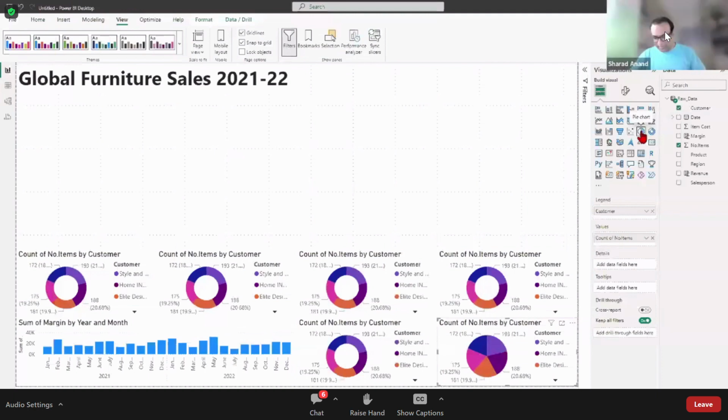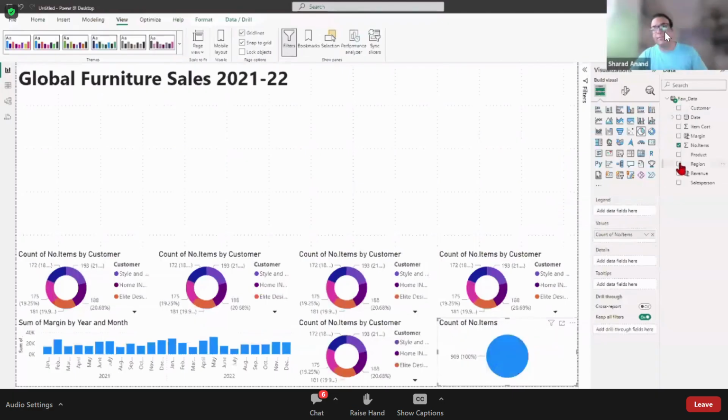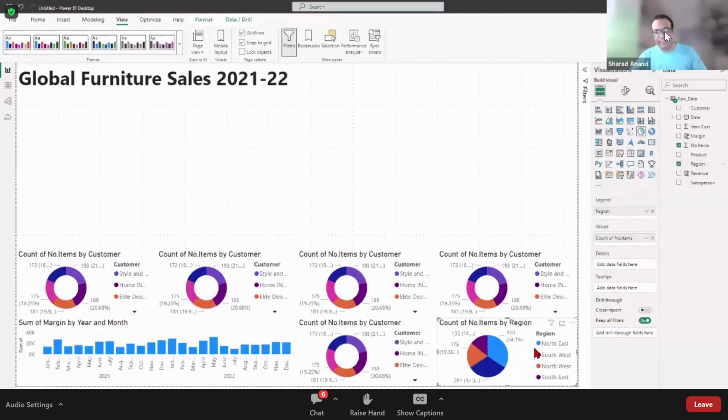Now maybe I want revenue by number of items. So I got number of items, but I don't want customer. I want maybe region by number of items. So I bring region to the legend. So I've got region by number of items. Maybe I don't want count. Maybe I want sum or average. So average of number of items by region, or maybe sum of number of items.